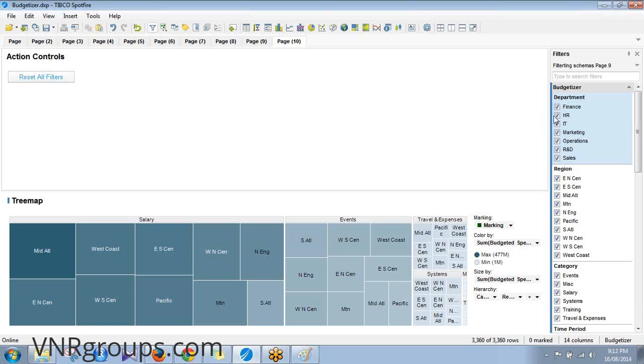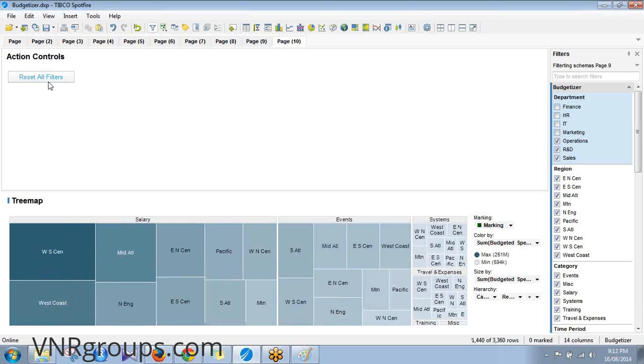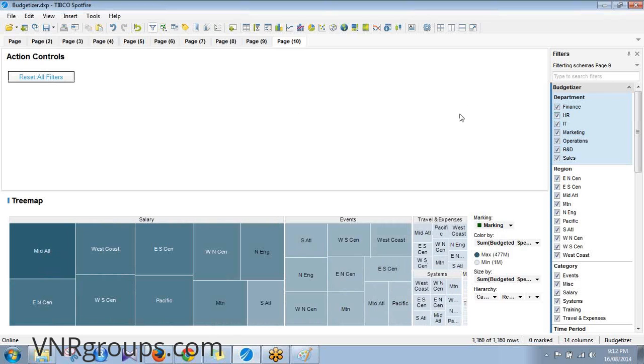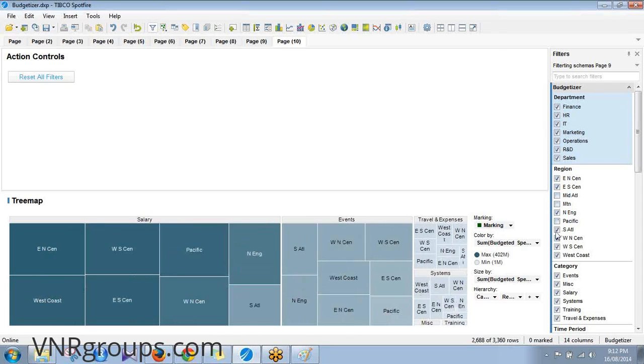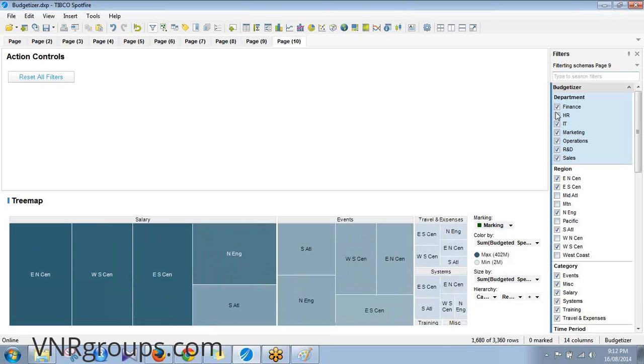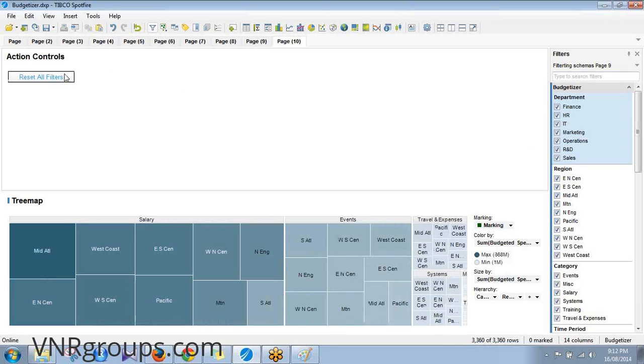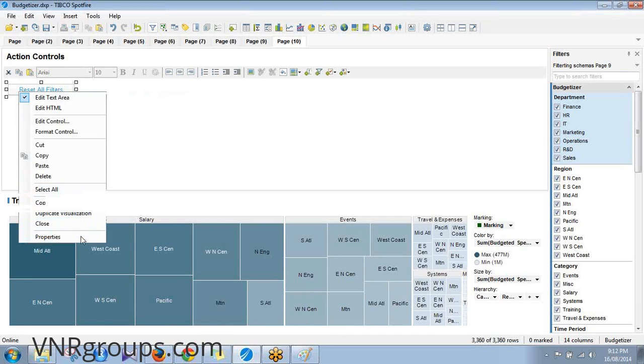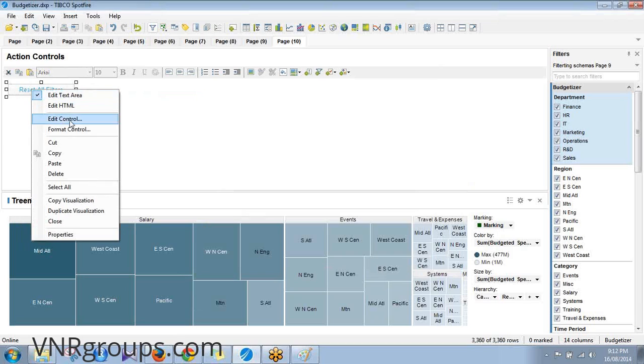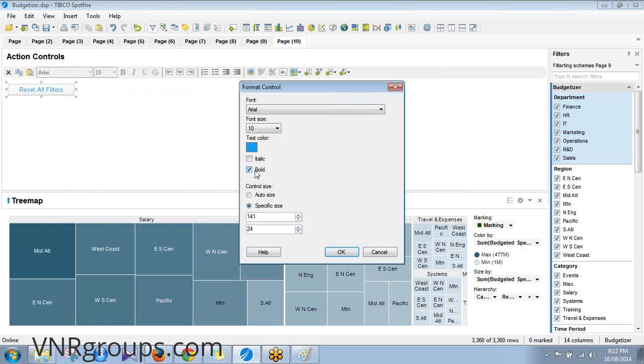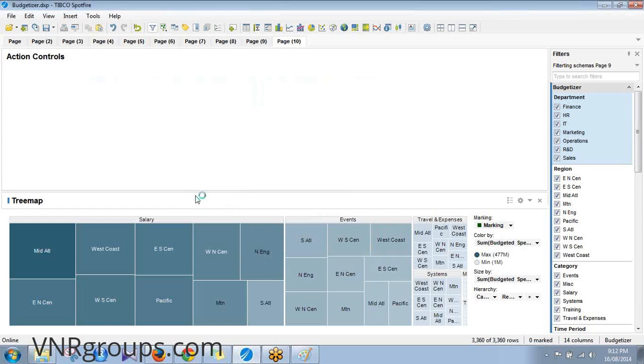Okay, so I'll select something, and if I click on that, see, it gets reset. Everything is reset now. All the filters are reset. See that? I don't like the color in this one, so I will click on Format Control and make it bold and make the text color black. Much better.